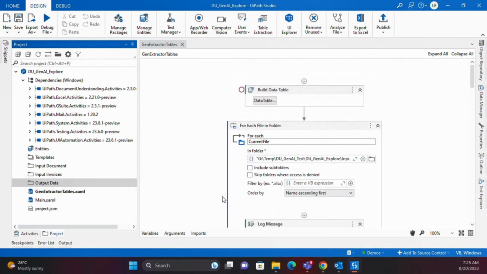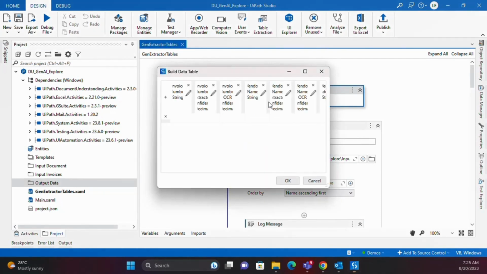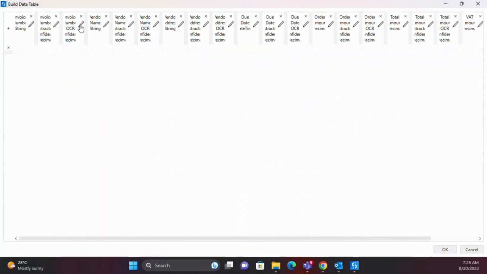So to start with, here I'm going to extract all the data first into a data table. And so I have created a build data table activity here where I have defined all the tables. So here I have the invoice number, the extractor confidence, OCR confidence, vendor name, and likewise. So I have a couple of fields over here. These are regular fields. So what we are going to process is a simple invoice. So all these fields will contain the extracted data along with the extractor and the OCR confidence.